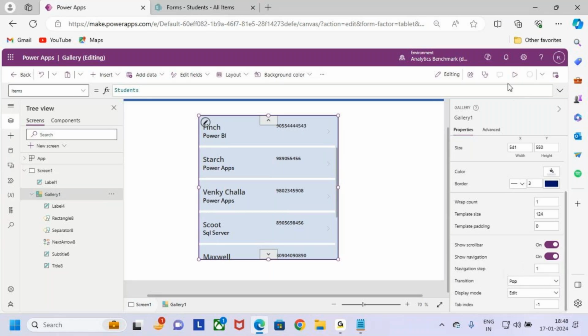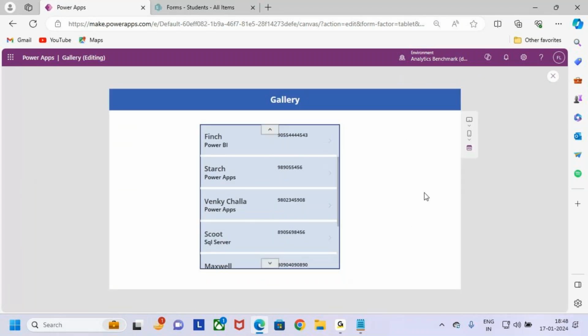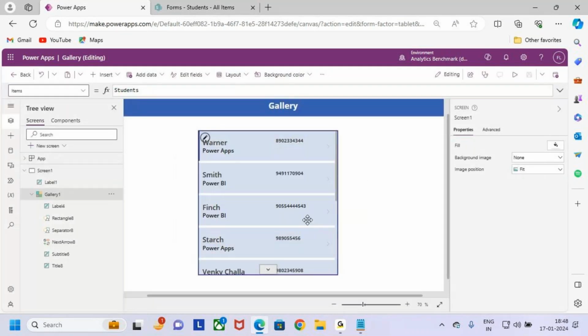When I select the pop, when I go and play, now see here guys, whenever I hover the mouse over any one of the items or any one of the records, it is pop. Pop means it is pushing forward. It is highlighting, it is pushing forward. Whenever you hover the mouse, it's going to push forward. And next there is one more transition.